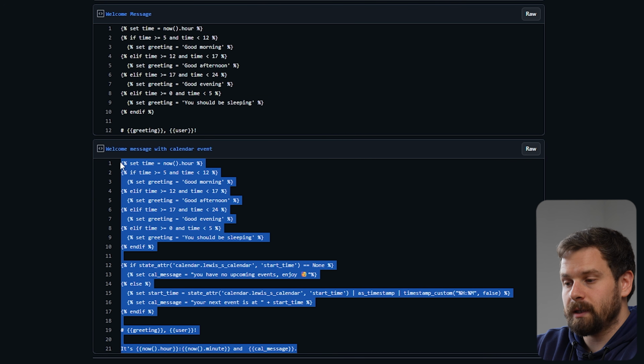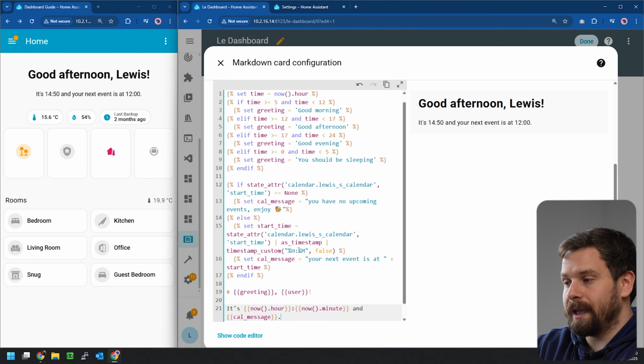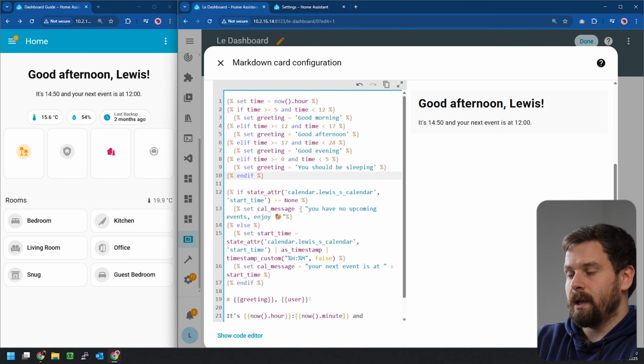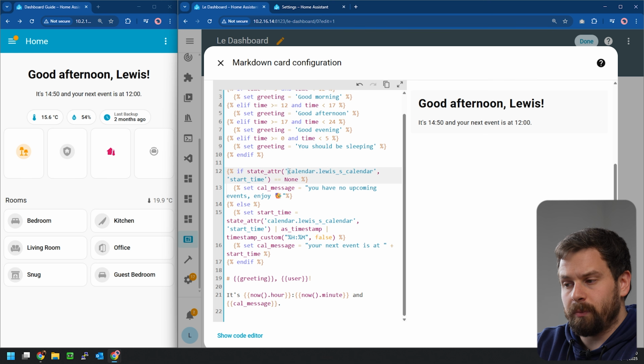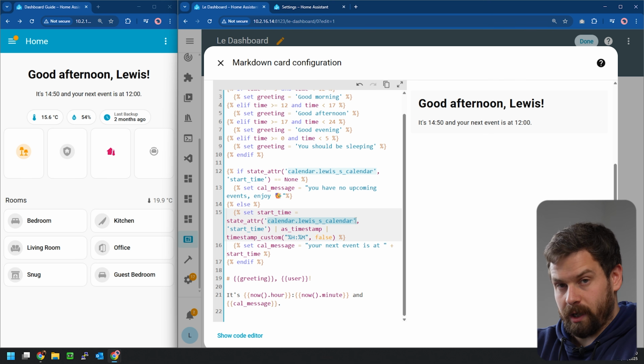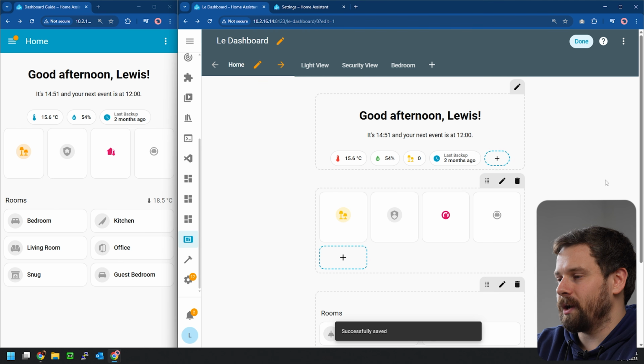We'll copy that, head back to Home Assistant, and then just paste the full thing into the markdown here. It'll tell you the time and then when your next event is based on your calendar. All you need to do here is to put your calendar entity into this bit as well as this bit, and then it should work out when your next event is that is upcoming. We can just save that, and that's going to appear now up at the top.